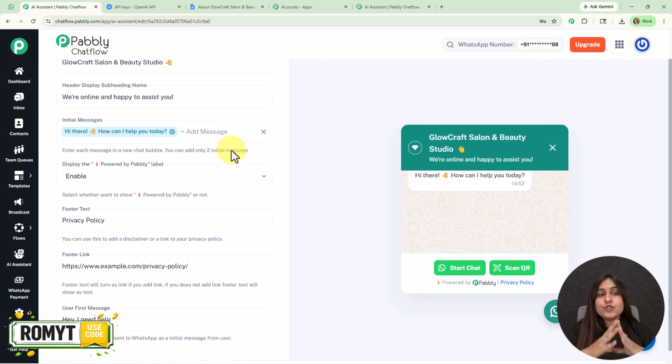Then comes the initial messages. It says enter each message in a new chat bubble and you can add only 2 initial messages. One is added by default. You can remove it and you can add 2 as per your requirement.